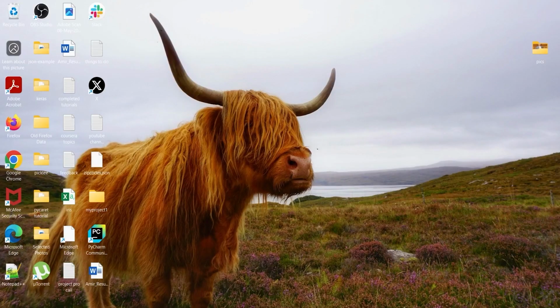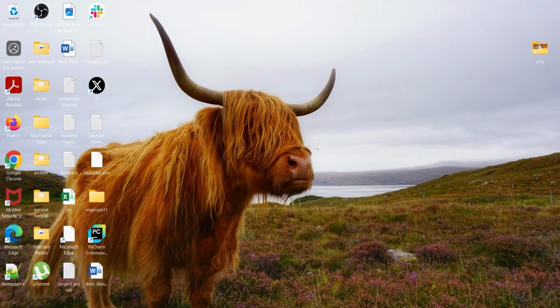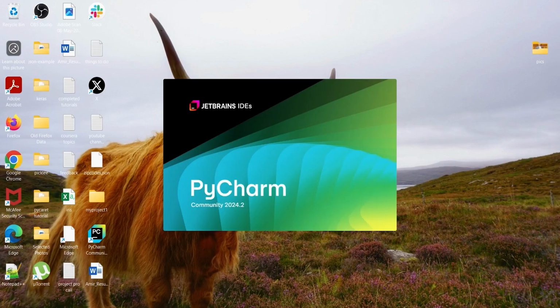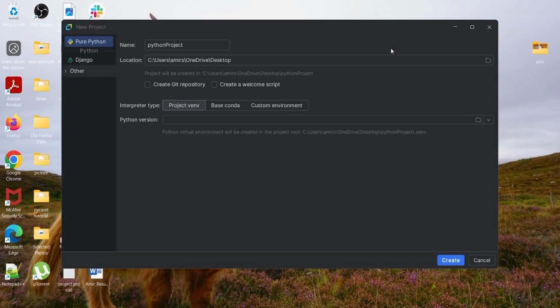Let's open PyCharm. In Windows, I will type PyCharm here. You can even use VS Code editor. It is not necessary that you have to use PyCharm only. Now you have to create a new project. So I will go here and click on this new project.